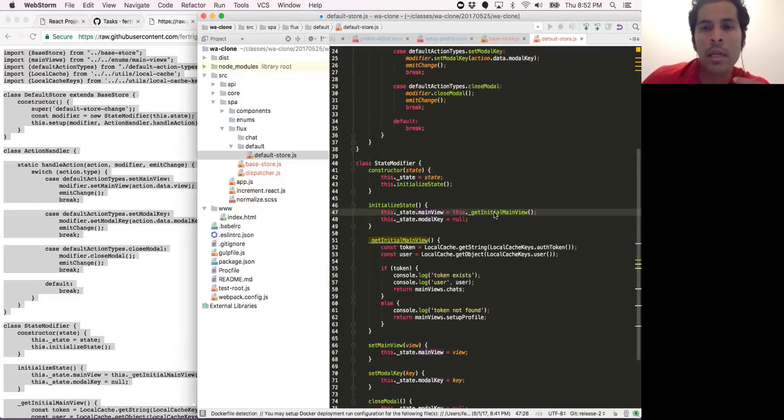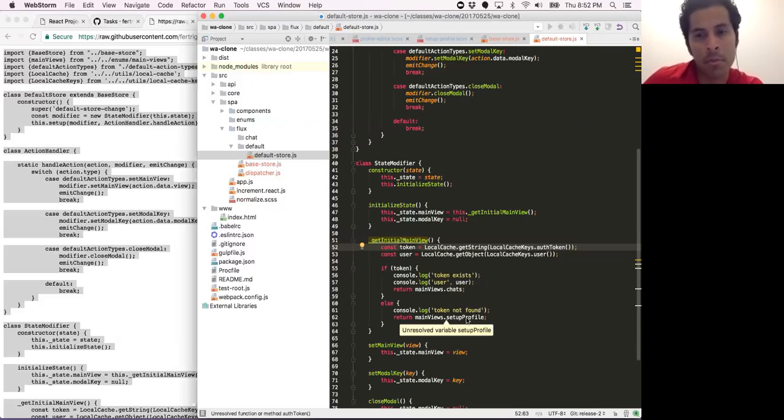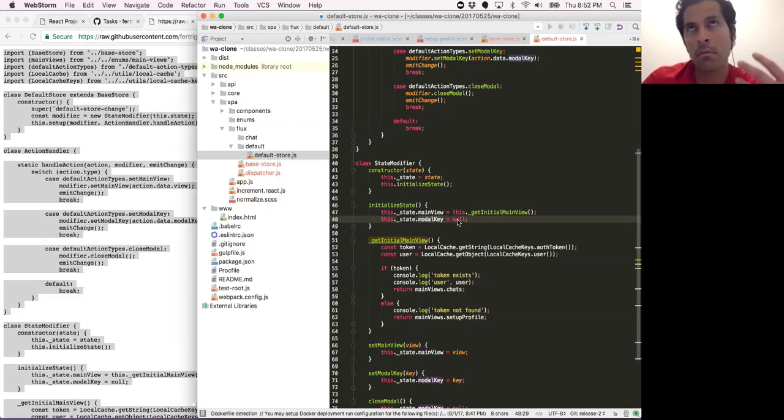The main view depends on what you have in local storage. If you already have the authentication token, then you're going to go to the chats. If you don't have that, then we're going to show you the profile. So this is the main view state. That's what this default store is going to track. And it's also going to track which modal to show via this modal key. If it's null, then there's no modal to show.